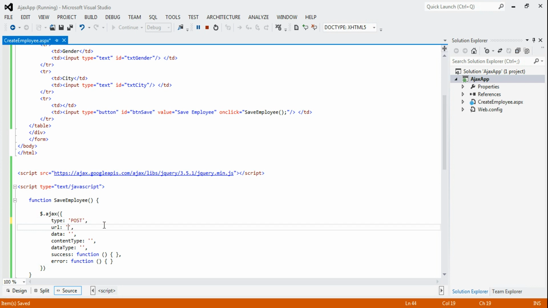Now the URL is the path of the web method. We have not created it yet, but we will create it in our create employee.aspx page, as save employee. I'm going to simply leave it for now, and I will add this later. Now the data is whatever the web method is going to receive from this ajax request. We are going to pass the name, gender and city, so we will pass name, gender and city from this data parameter.